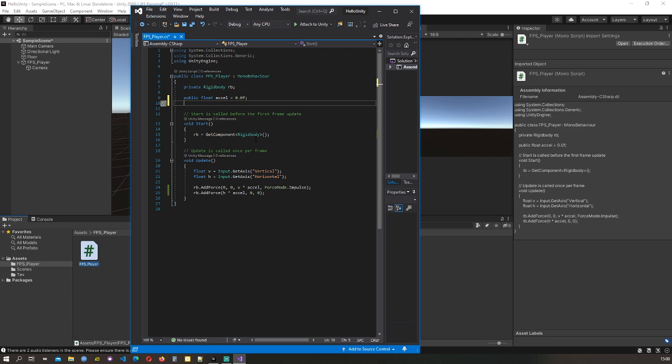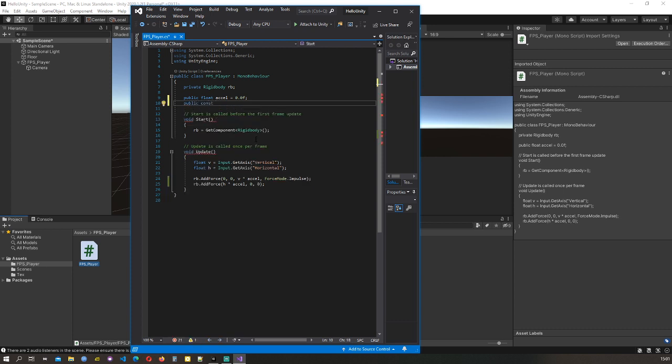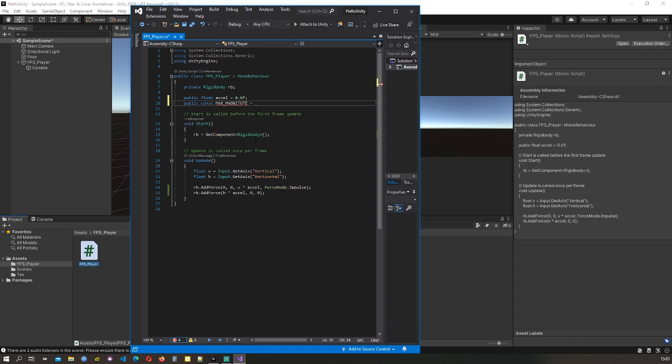It's probably a constant. It's probably best. Can't remember how you declare a constant properly in C#. I've called it max magnitude. Doesn't like that. Oh, of course I haven't even put the. I think that's right.